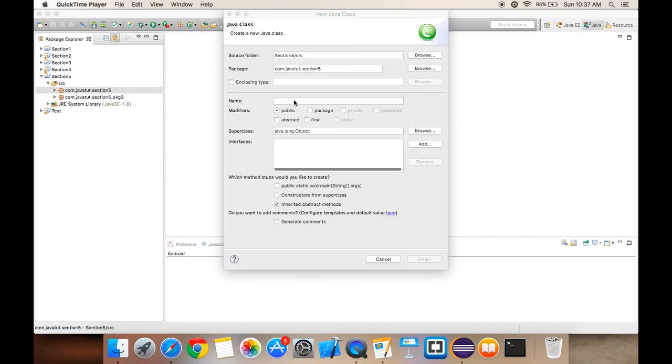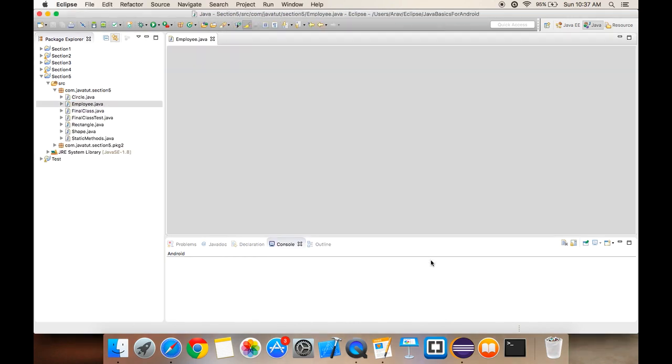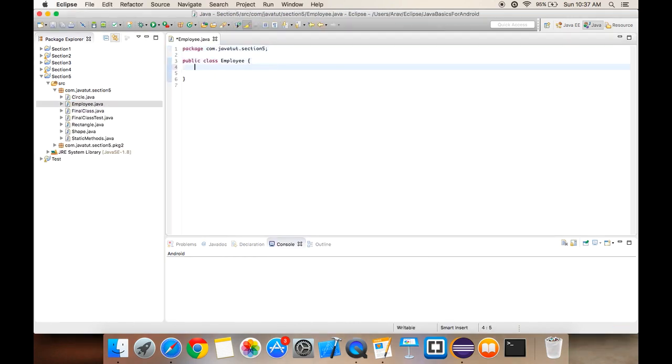We will name it, let's say, Employee. Hit finish. Now let's say you want to create an object called name. You want to create a private name object, and let's say the name is going to be another class, which is a combination of first name, middle name, and last name. Now you can obviously define them separately here, but let's say you wanted to create an object so that you can have just one variable to access all those names.